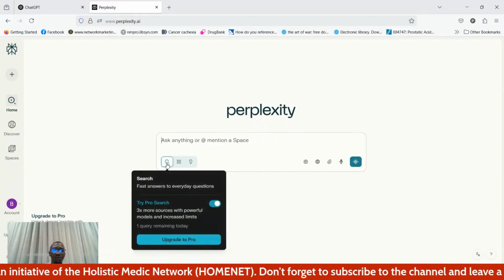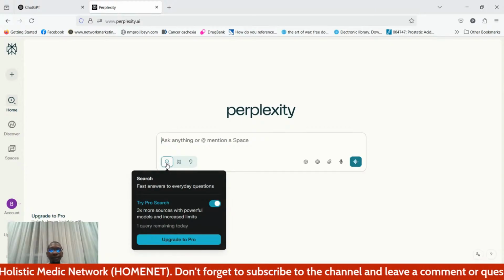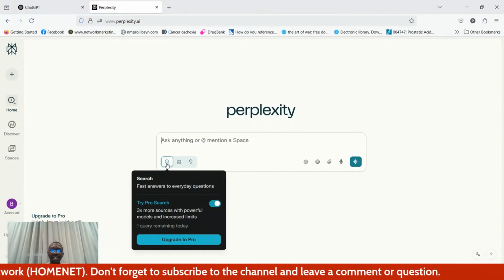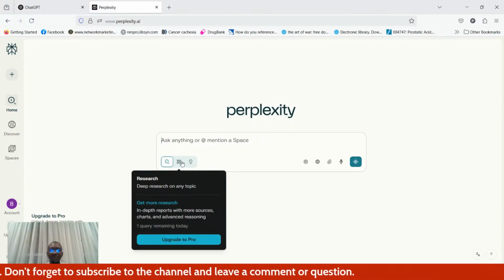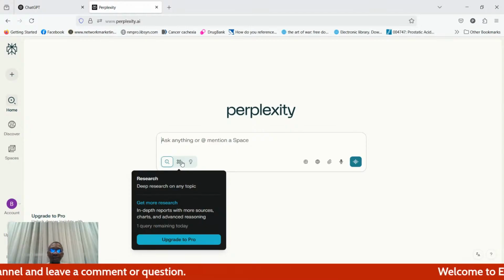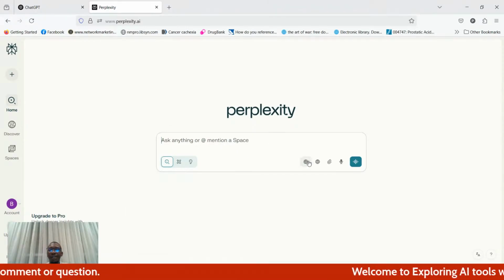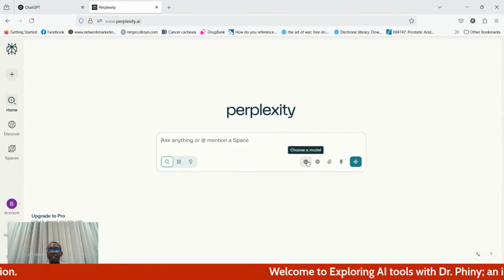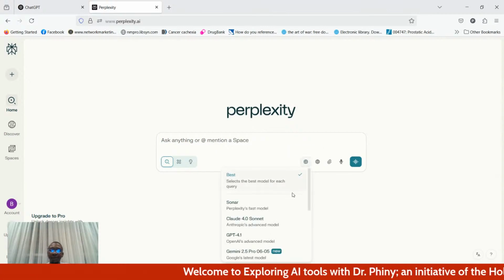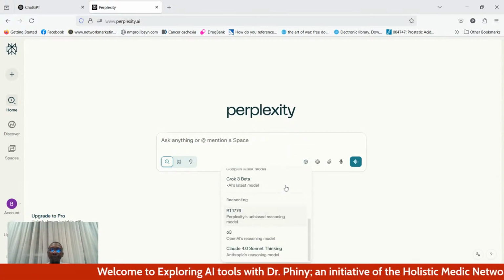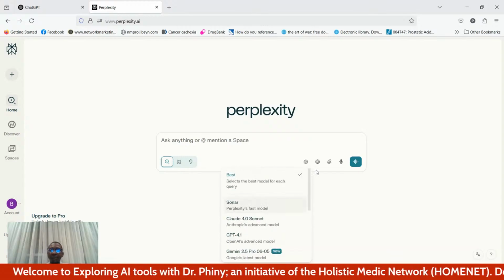So here you can do a quick search of the net, which is fast answers for everyday questions, or you can do a deeper search on the topic. If you are doing research work, this will be the feature you want to toggle on. Then on this side, you can choose which model for the app you want.